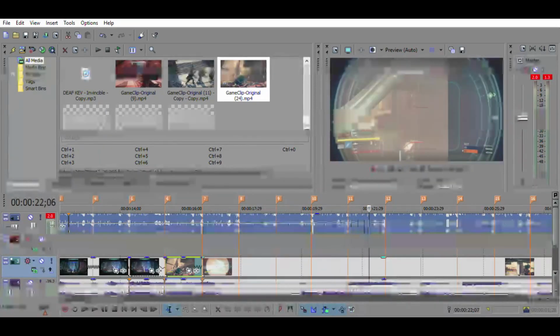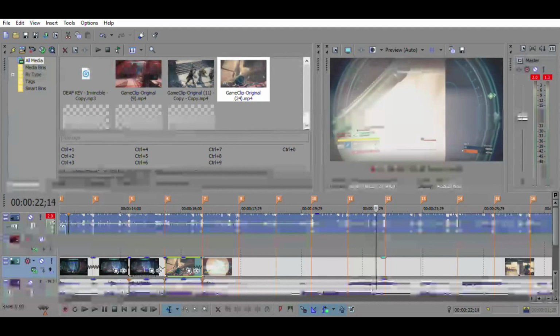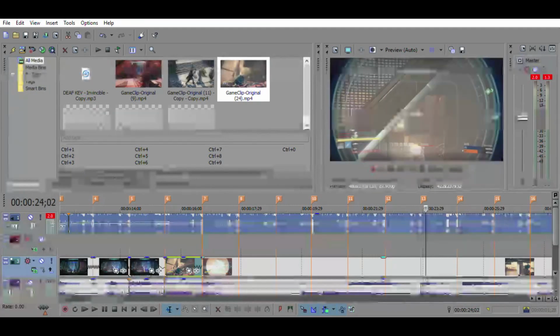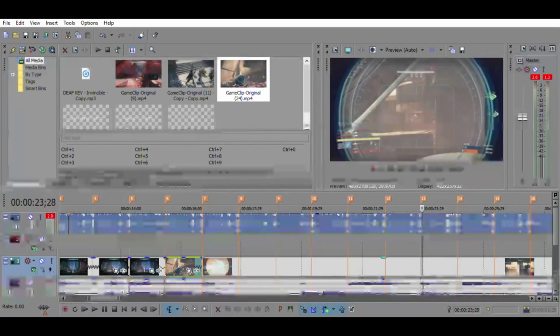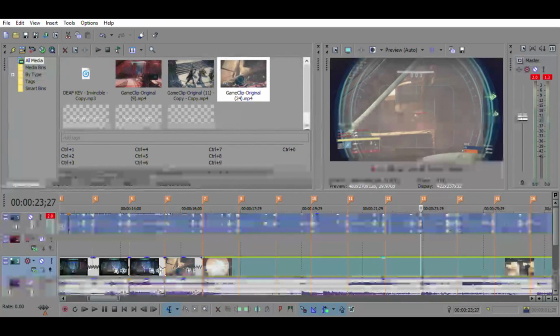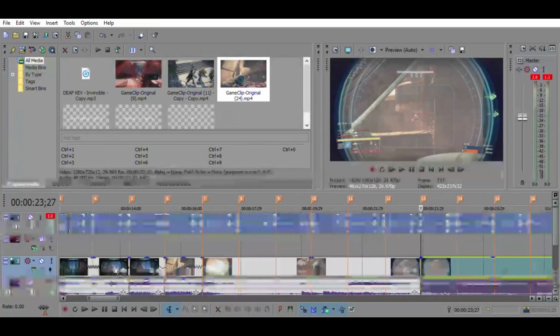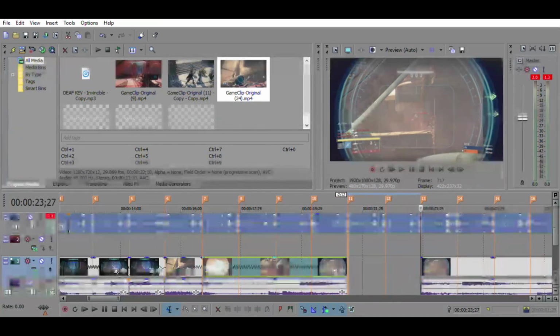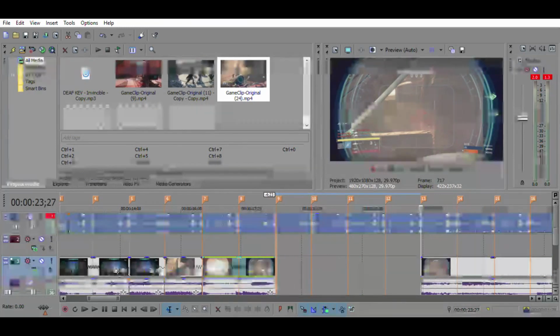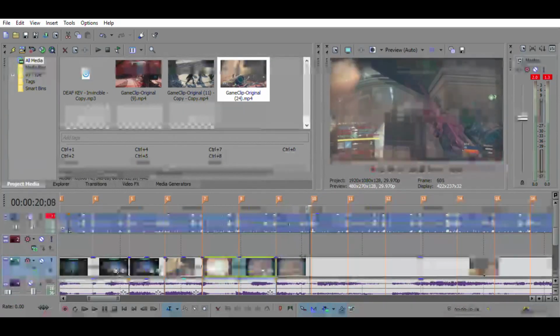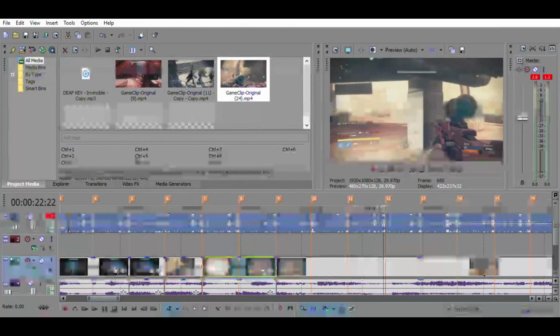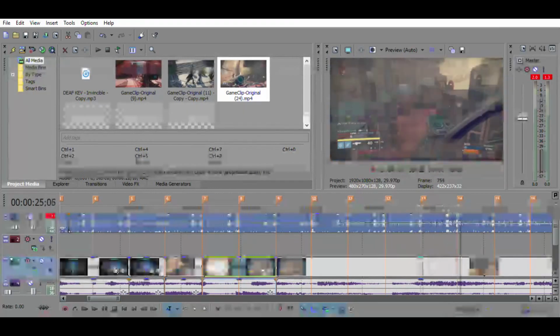Keep going. We don't want that shot in there since it's a miss, but we want that shot in there. So find your muzzle flash, do the same thing, split, control, drag it to where you want it to go. Let's have it right there so it goes super fast. Keep going. Do the exact same thing for this last shot here.